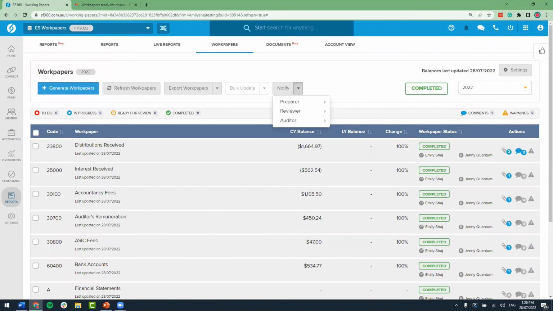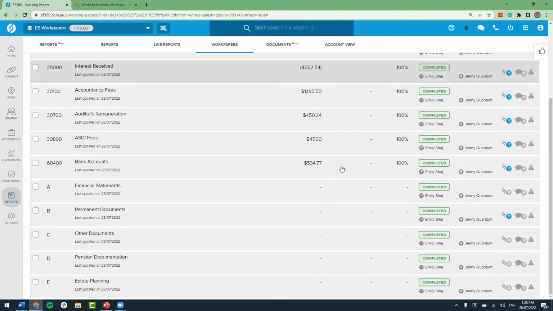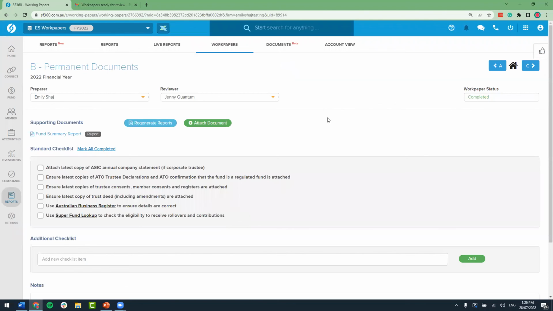All right, so before we finish off, there are a few things to keep a note of. So just down below, you will find work papers that are not linked to a particular chart of account. So this relates to the fund as a whole, and it is very similar, except it does not have a table with a balance and sub-accounts. But you can attach documents and acknowledge the checklist items as well. And with permanent documents and estate planning, the documents you do attach will roll forward to the next financial year. So that could be particularly useful in terms of attaching the trust deed.